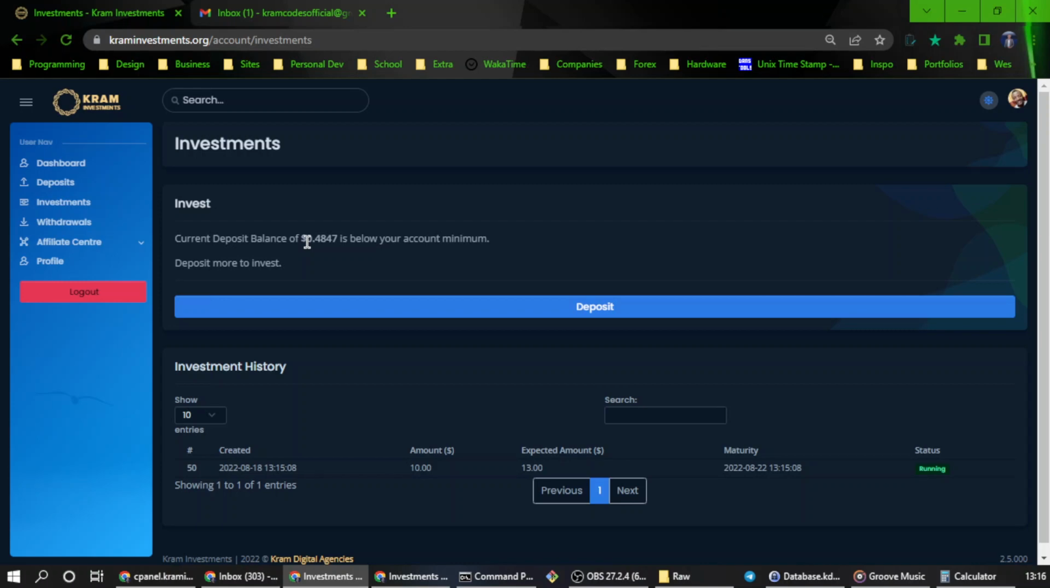Your upline must redeem it, must invest to redeem it within 30 hours. If they do not invest to redeem it within 30 hours, then the bonus will expire in their account and it's going to be recredited into your account.